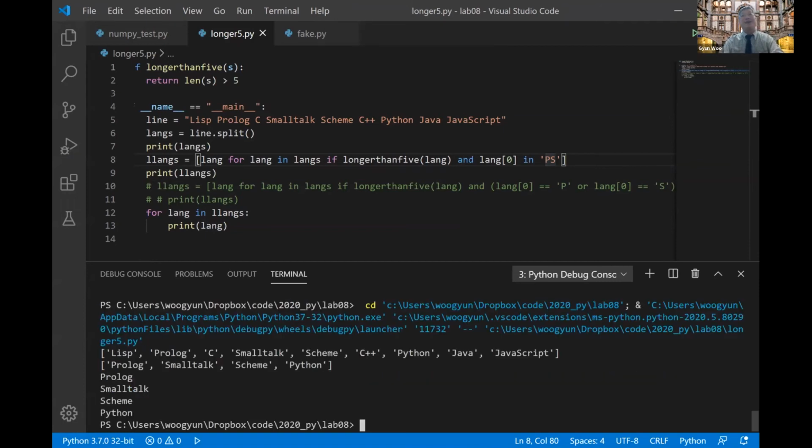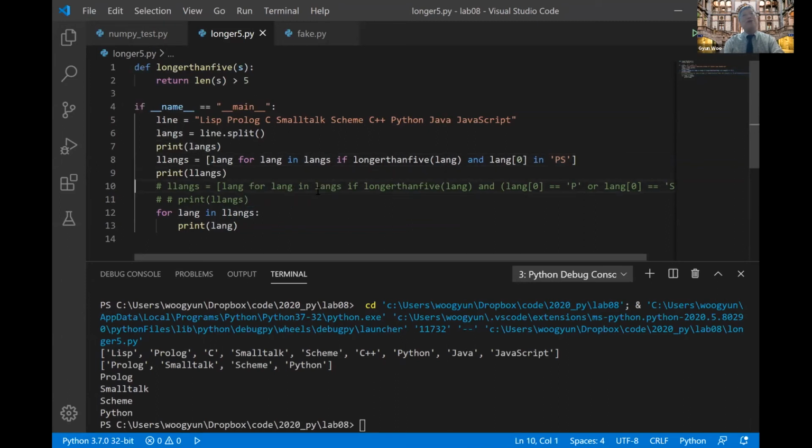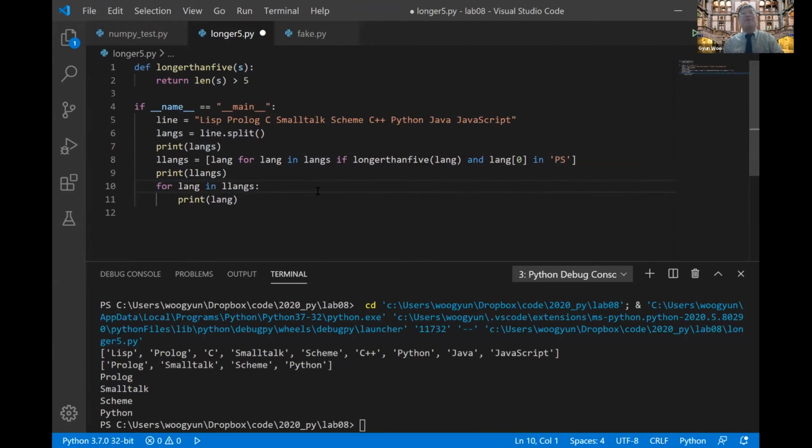Okay. So this is a detailed explanation of how you can combine multiple filters, and how you can combine the filters with your list comprehension. So do you have any questions?